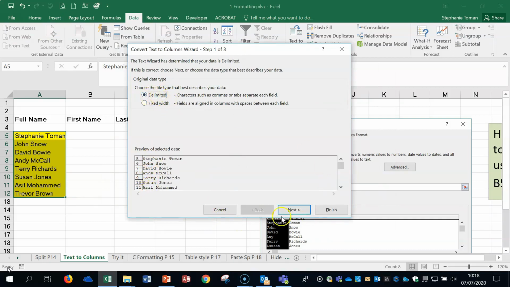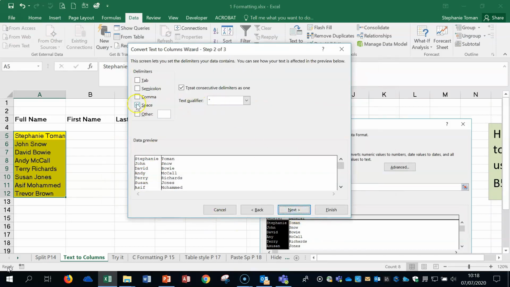It is delimited. Next. It needs a space, so sometimes it might have something like a semicolon, or other. And if you take the other off and I put the space on, you can see that it actually works because it has separated that into two separate cells. You can see that the data does have a space. If you're in the exam, it would let you know what to use, so don't worry too much about that. But in the real world, you know there's a space.